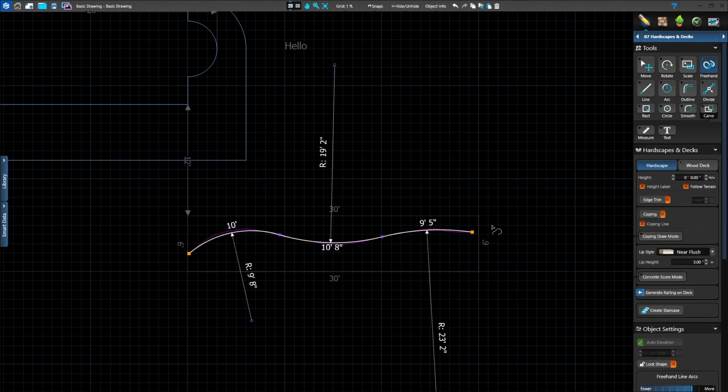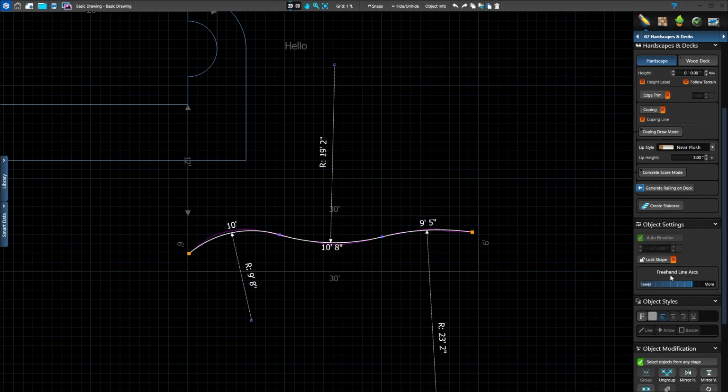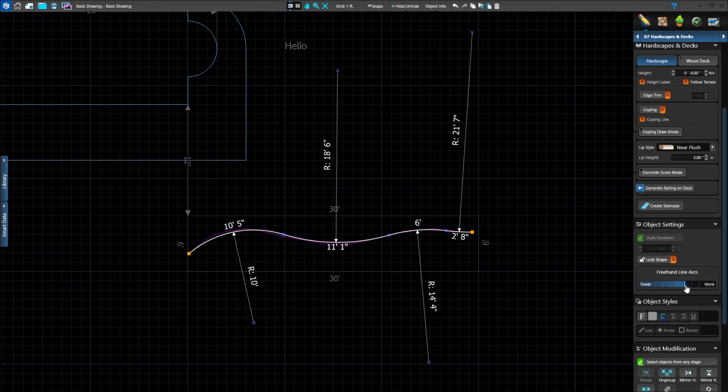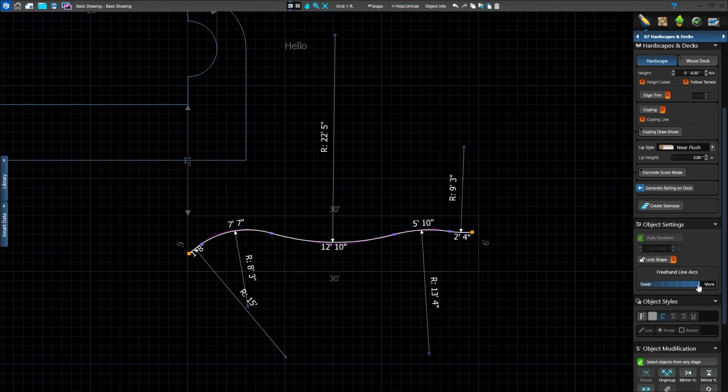Two lines are created, a white line and a purple line. The purple line is what we drew, and the white line shows how the software auto-corrected and smoothed our lines. In the panel, we can use the freehand arc slider to show fewer or more curves. As we adjust the slider, our purple line remains the same, while the white line updates.